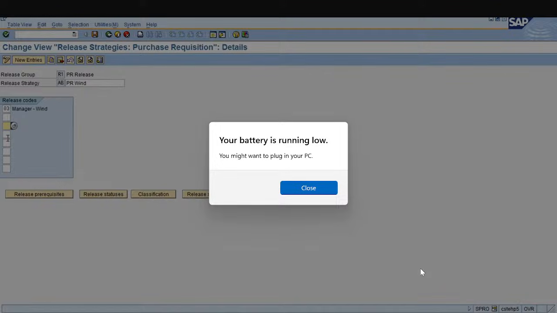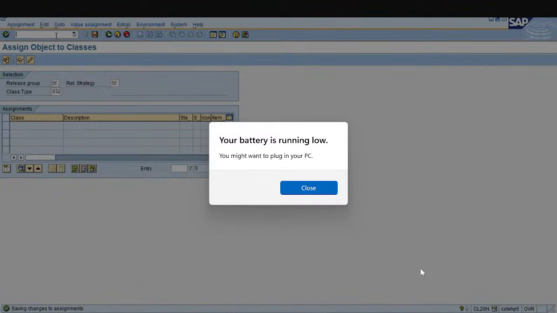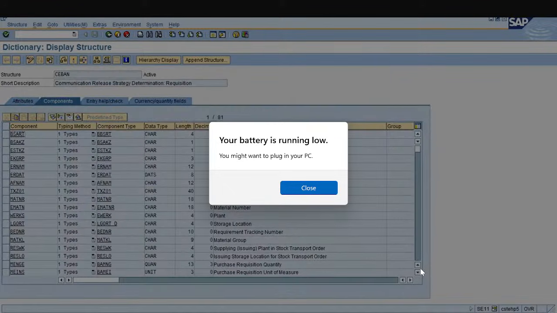Okay, I have done all the configuration, but when it is a purchase requisition, we should be careful about one characteristic. Even in the video I mentioned that point. For PO we don't have that issue, but for PR, if you are using header release, you should use one field. Okay, let me show you that.